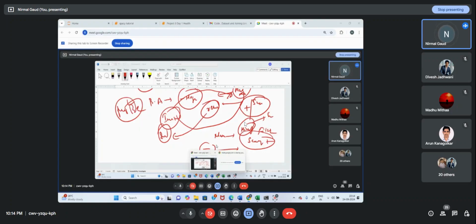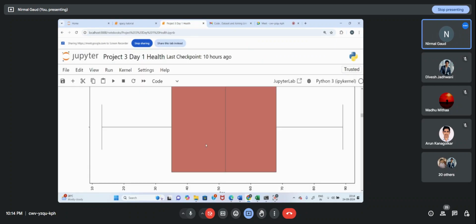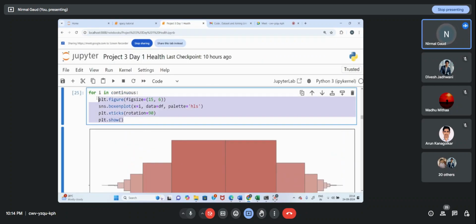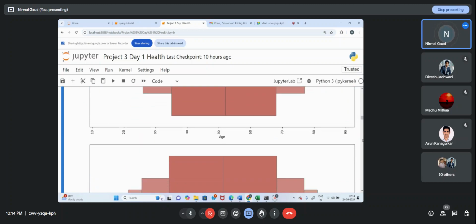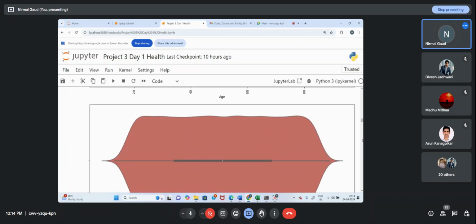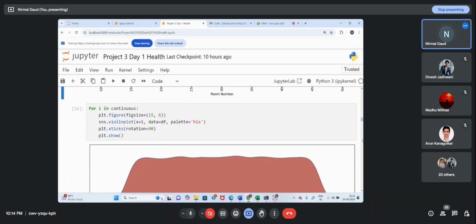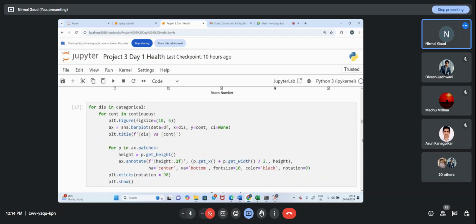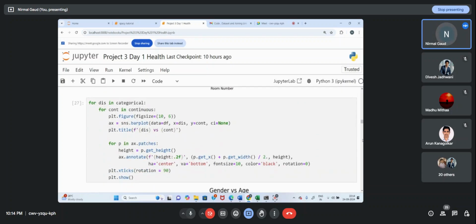Right now I don't have any outlier present in the data. Then the next thing is, I made a box plot also. That's optional. I like box plots. I made a box plot and then a violin plot also. So I have done univariate analysis for my continuous features.